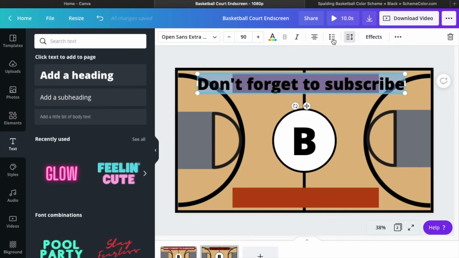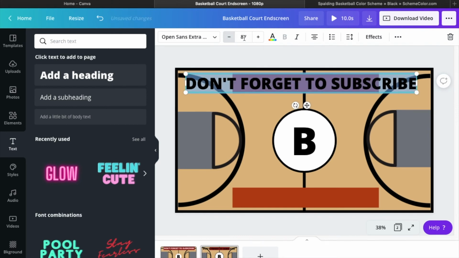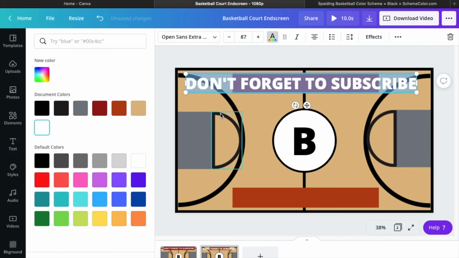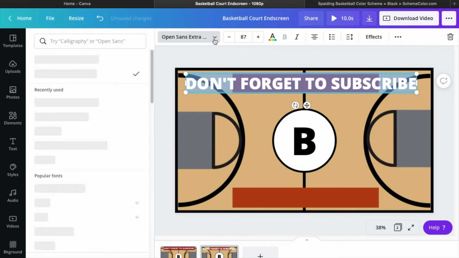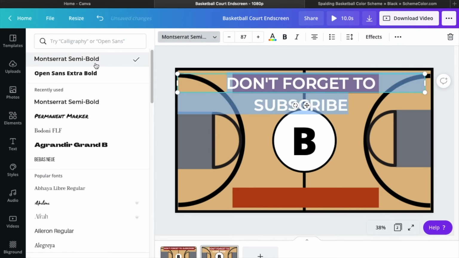So to capitalize, you go to the three dots on the far right, and you're going to hit that lowercase a and uppercase A. And that's going to make all your text capitalized. And then I'm just bringing the font down some, making the font a little bit smaller, changing it to the color white, and then changing the font to, I cannot pronounce that, Montserrat, semi-bold.